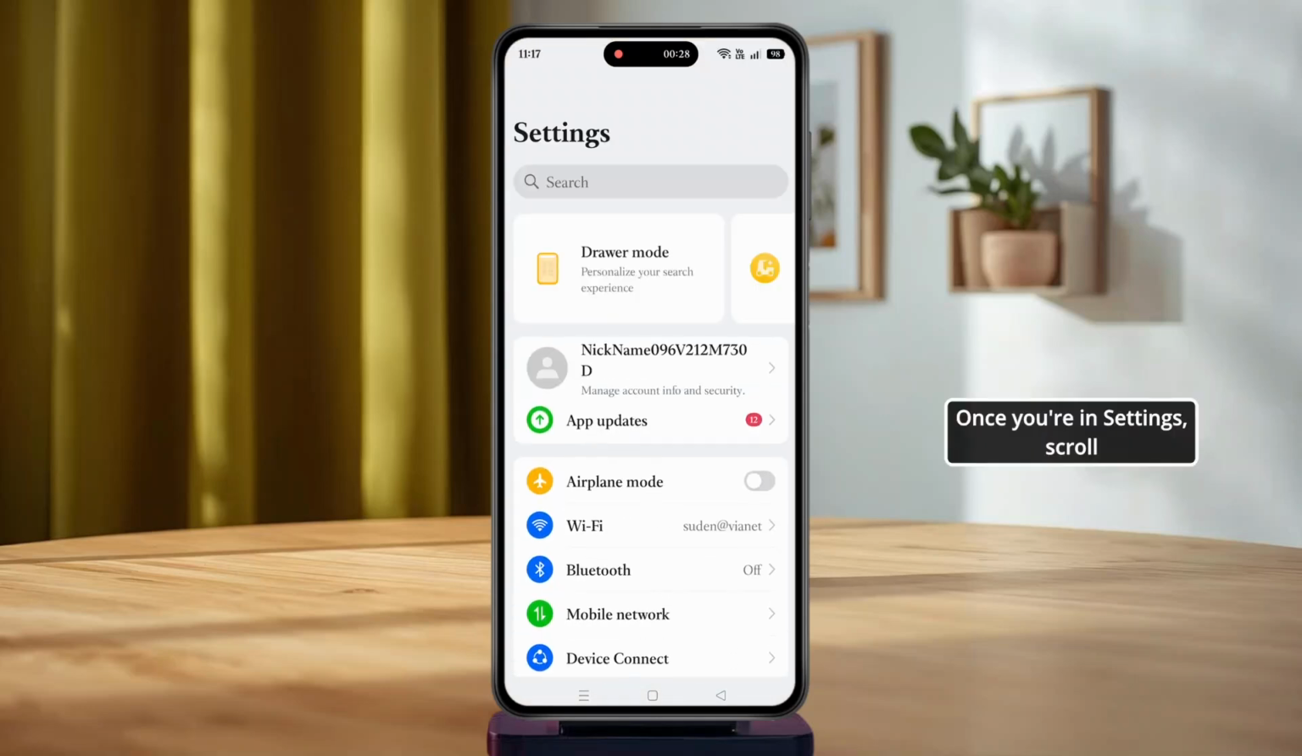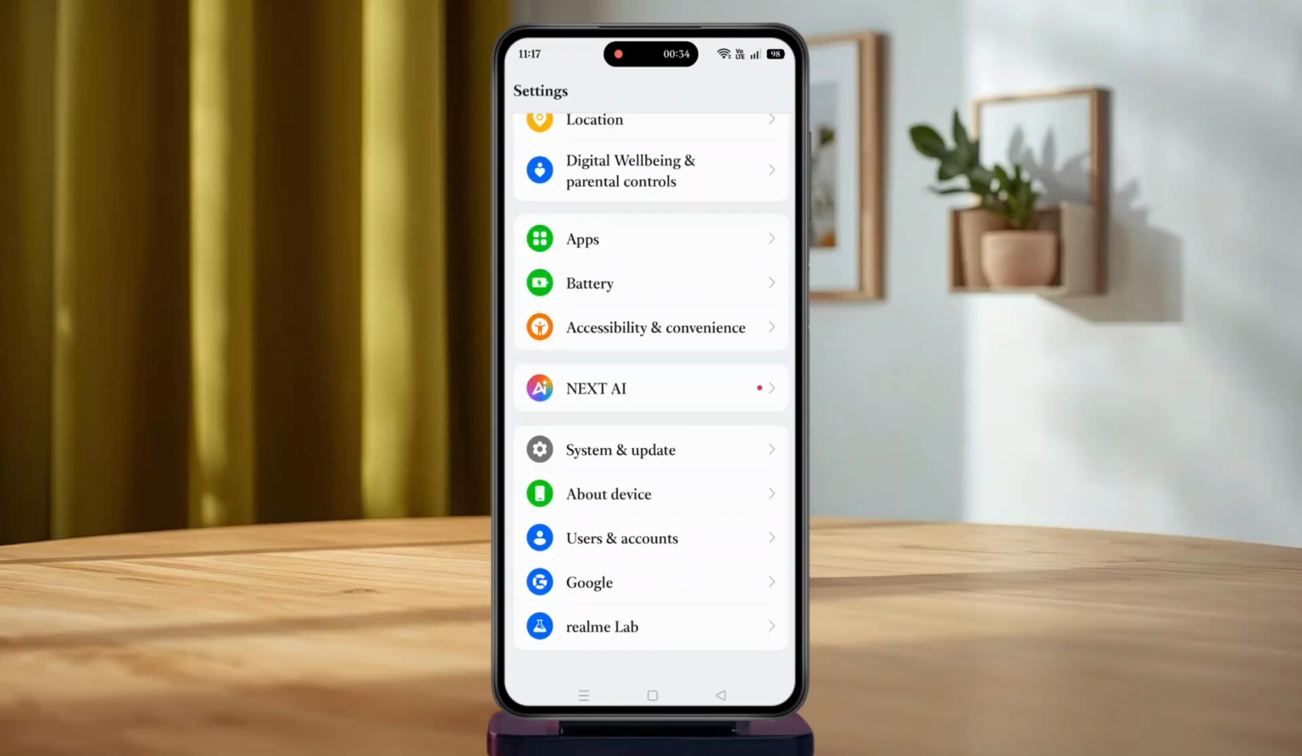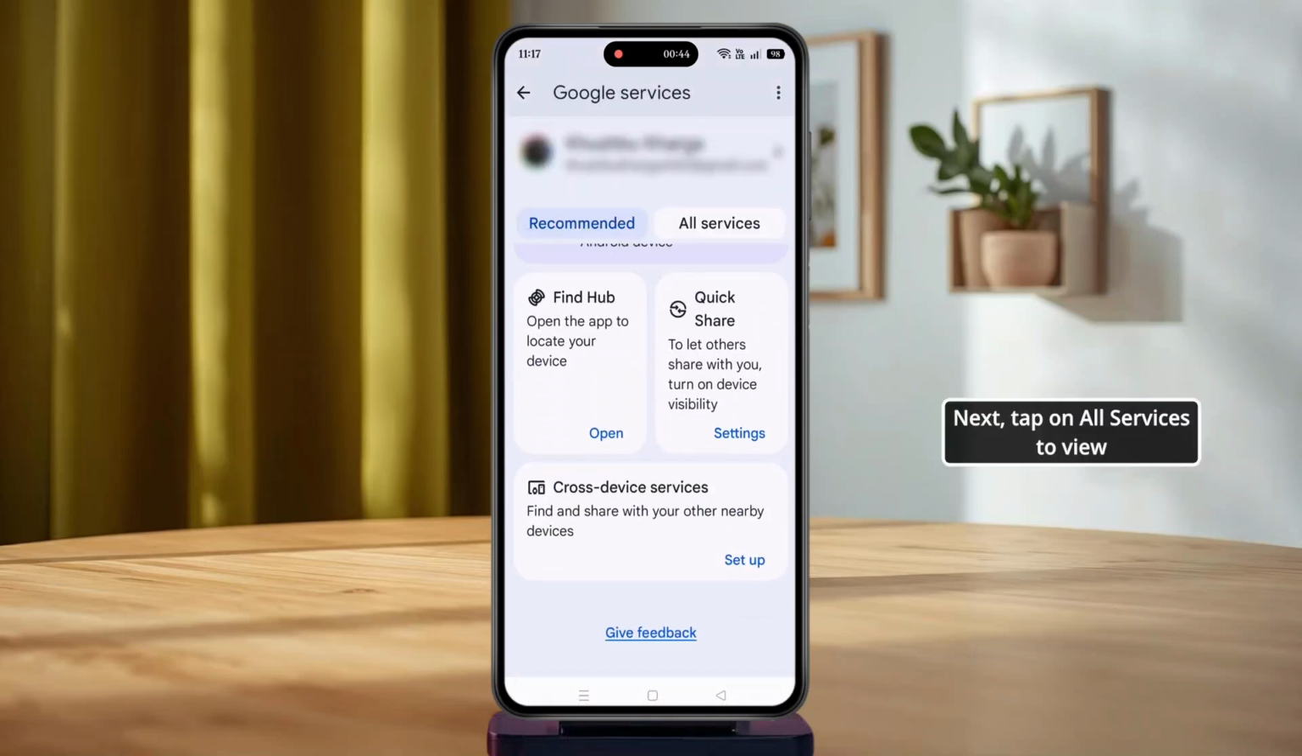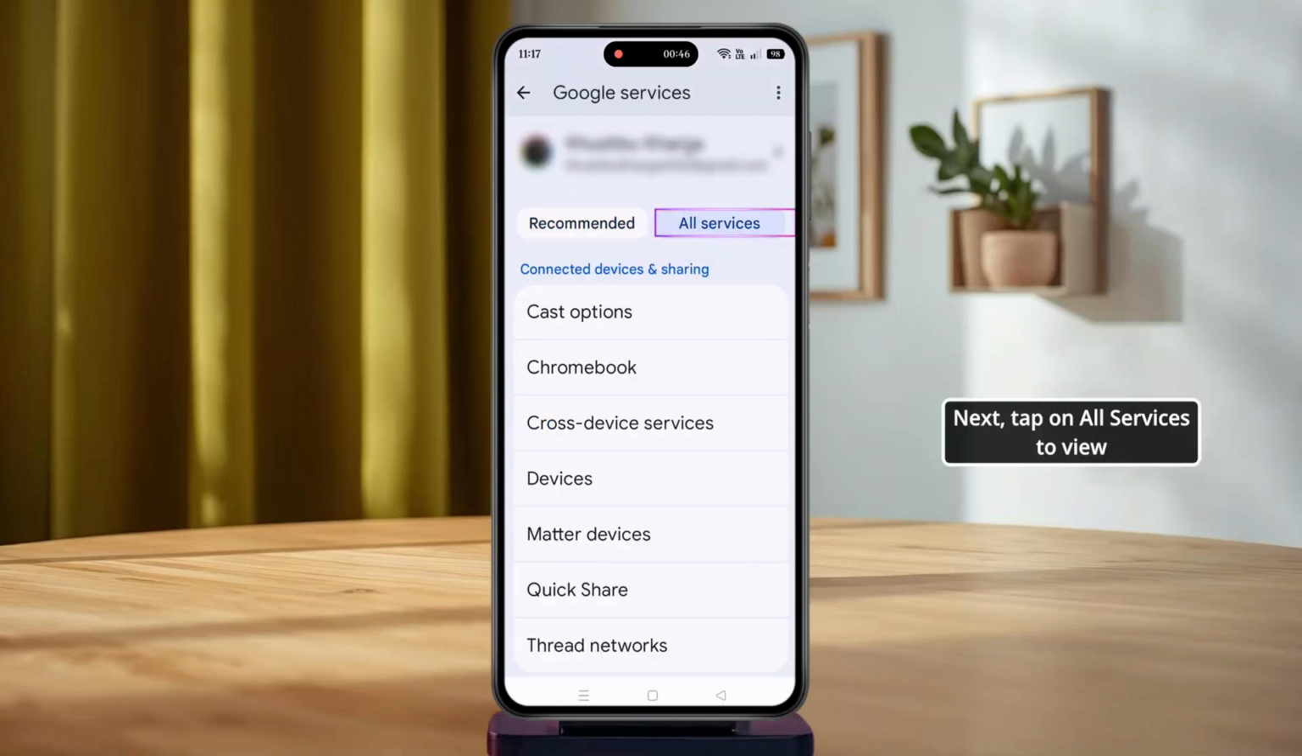Once you're in Settings, scroll down and tap on Google. This is where you'll find various Google services and privacy options connected to your device. Next, tap on All Services to view the complete list of available settings.